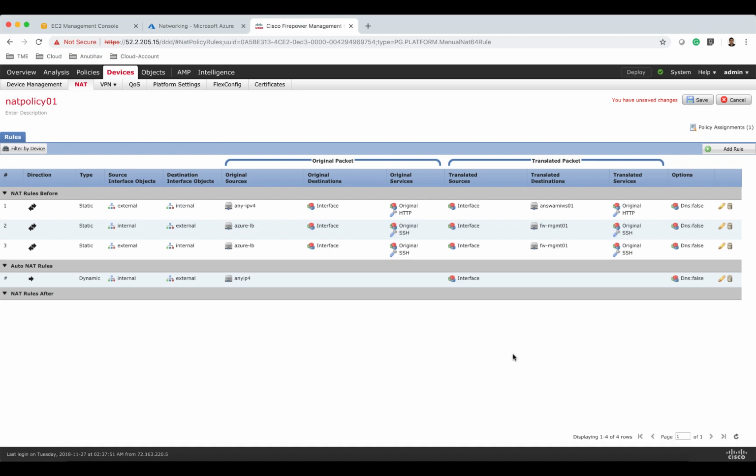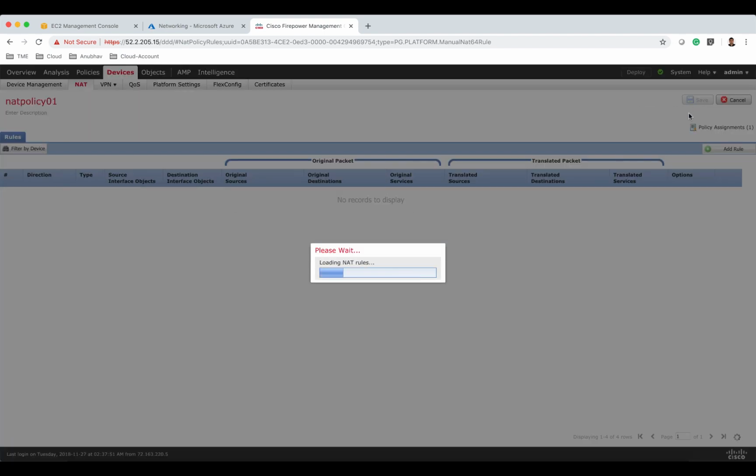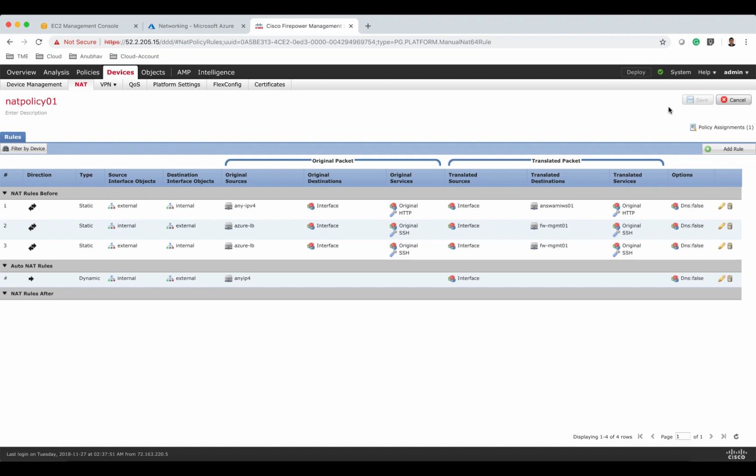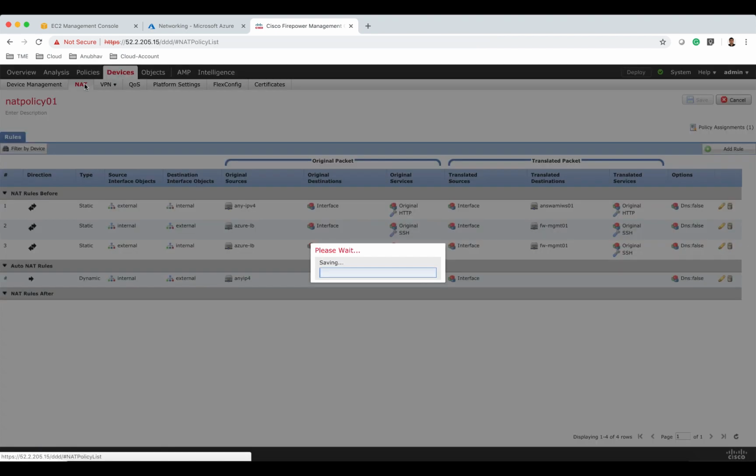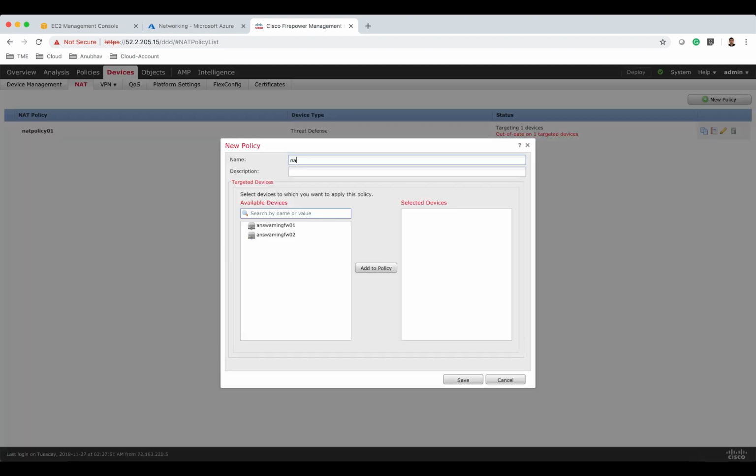Okay, so now I have all the required config on the NAT side. I will click save, and then I will go back to NAT statements again, and I will click add NAT policy again. I will create another policy for my second firewall.